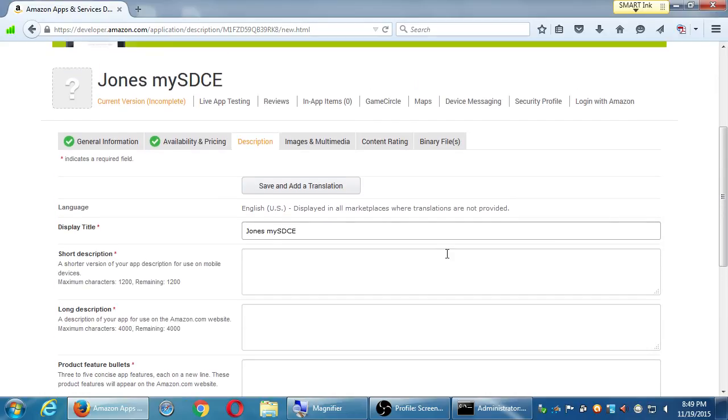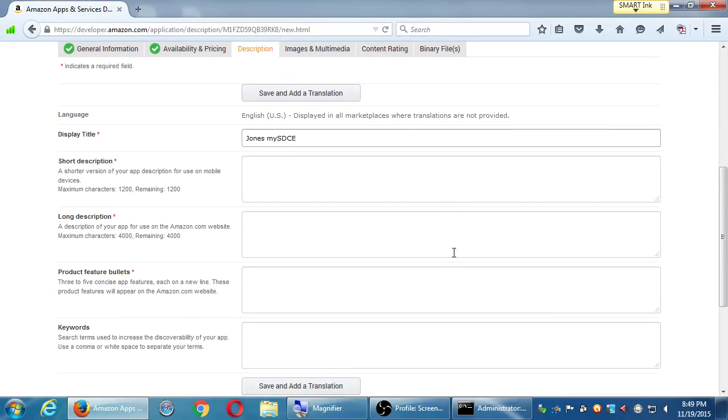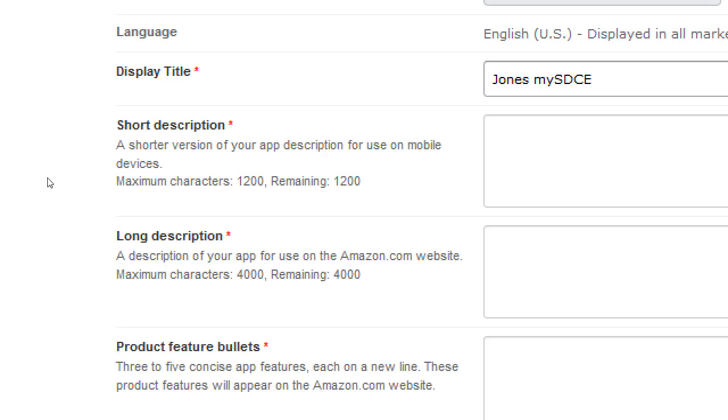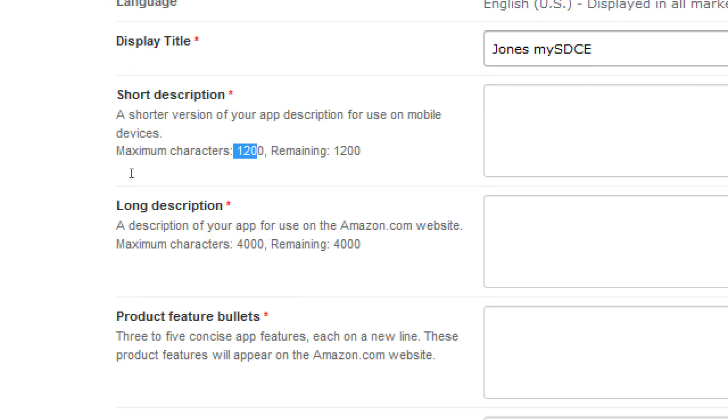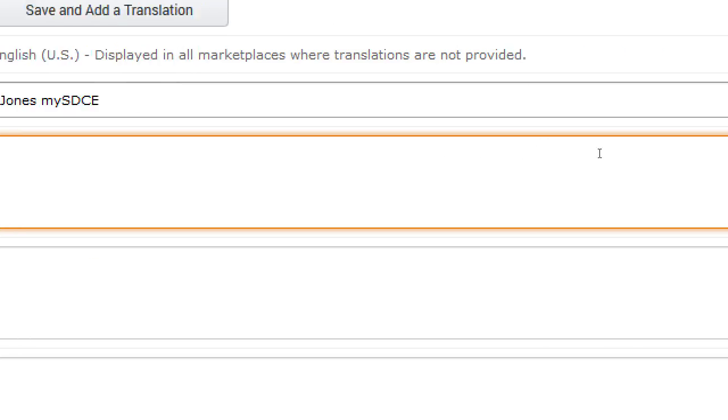So these are all required. This is the name of the app that will display. Short description of only 1,200 characters. Long description of 4,000 characters. So on a mobile device, the short description appears first. On the desktop, where we have more space, we get the long description. So we're going to write here, and then we've got product feature bullet points. We're going to write here on the description.